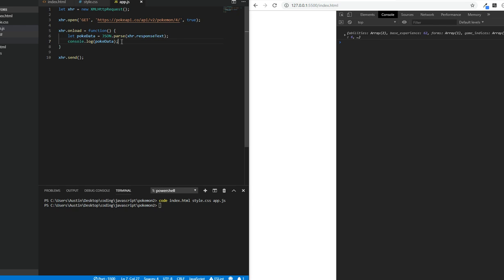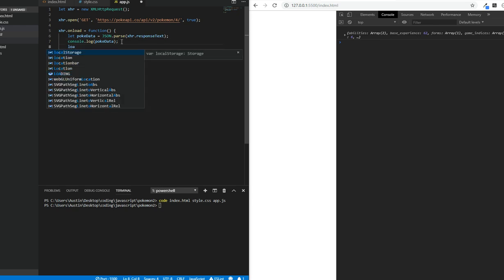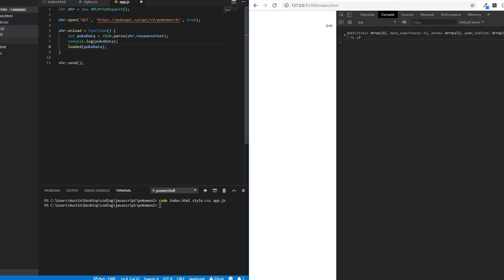I'm going to add a function below. So on load, we're going to call a different function, which we haven't made, but we're going to in just a second. loaded(PokeData). This function is going to take in this gigantic object here. It's going to be the parameter for loaded. And then loaded is going to do some stuff with that data.